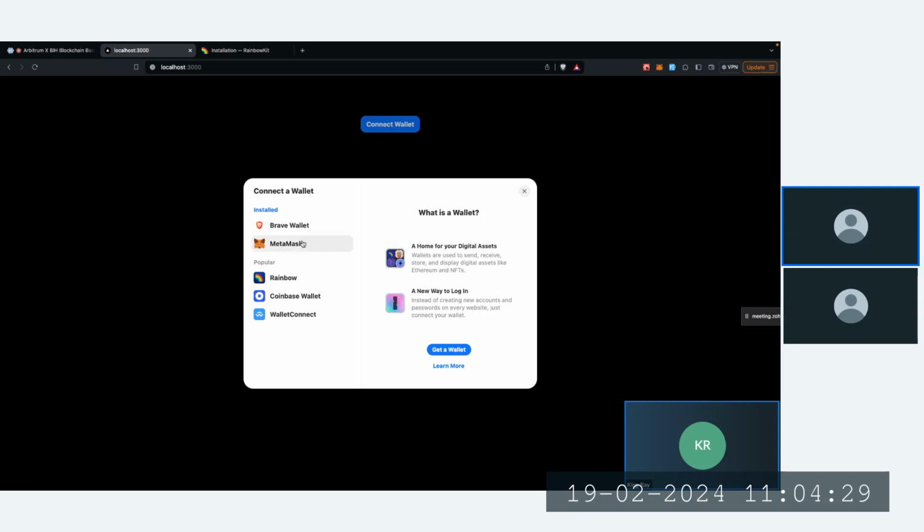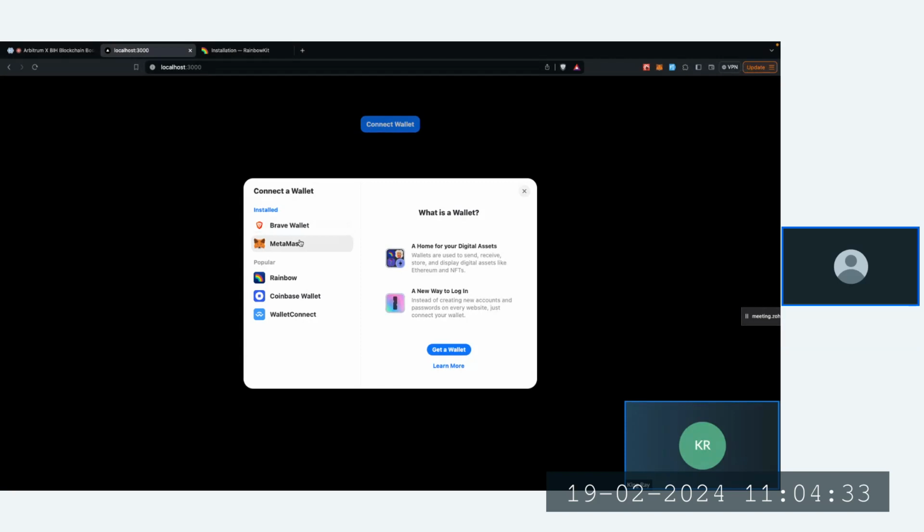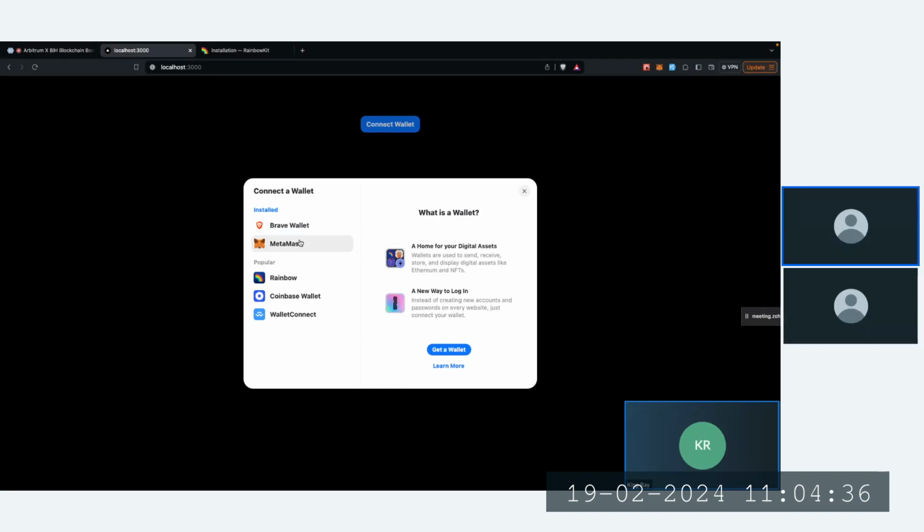Automatically, we can see I have MetaMask installed on my browser and Brave Wallet also. So it's going to pick out the installed wallet, and then you also have options of other wallets. This is the Wallet Connect that I said you need the project ID for. If you're going to make use of Wallet Connect, you have to get your project ID. But since we are going to make use of MetaMask, we don't need that project ID for now.